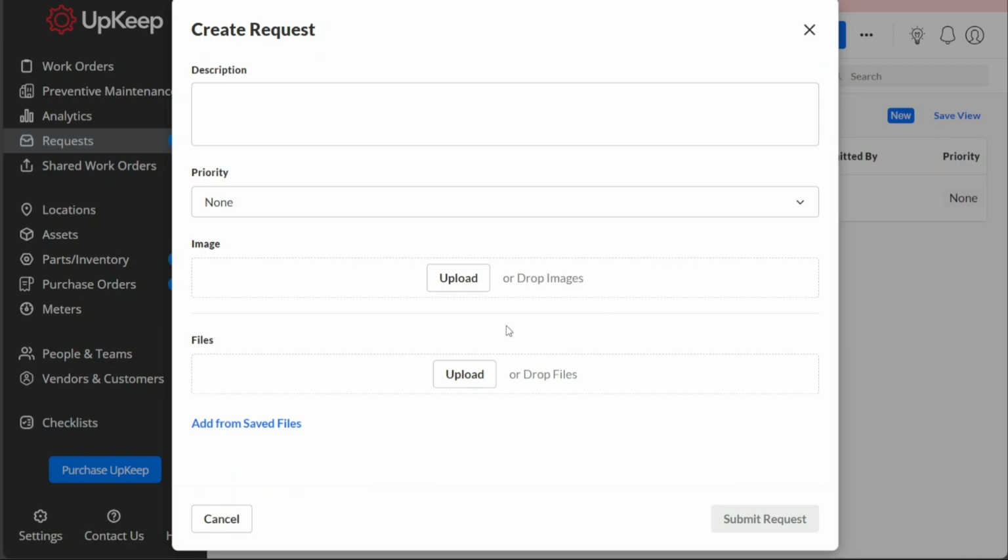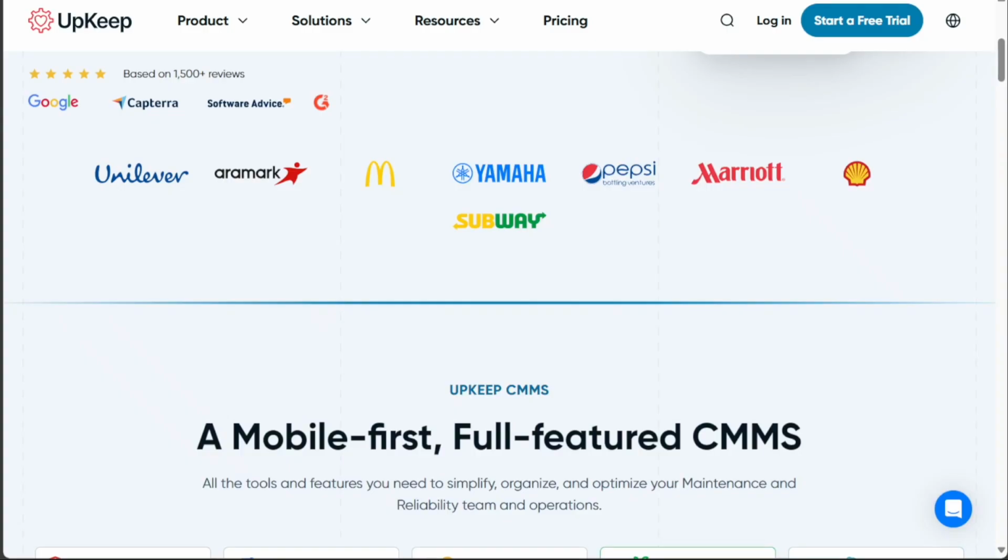Furthermore, any relevant documents related to the task can be attached using the Files option. This might include equipment manuals, safety guidelines, or any other paperwork that might assist in the completion of the request. If you have a saved file that fits the request, it can be added using the Add from Saved File feature. Once all the pertinent details have been provided correctly, the final step to create the new request is to click on the Submit Request button. This systematic approach to creating a request in UpKeep ensures an efficient, traceable, and organized method of initiating and managing maintenance tasks. And there you have it, a beginner's guide to using UpKeep.